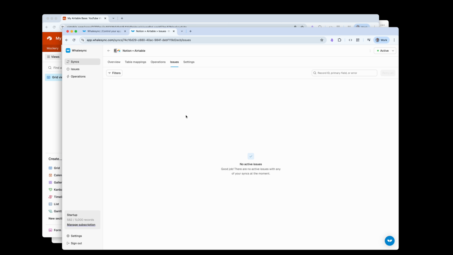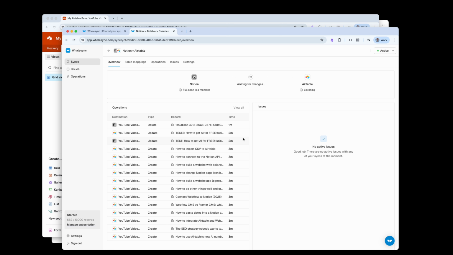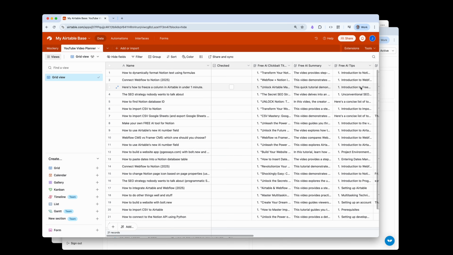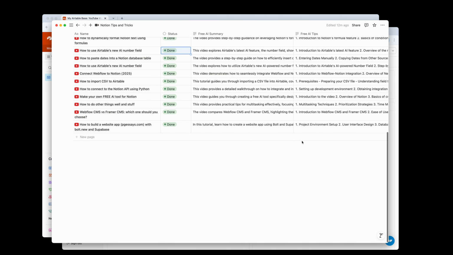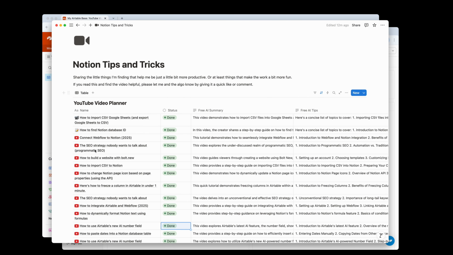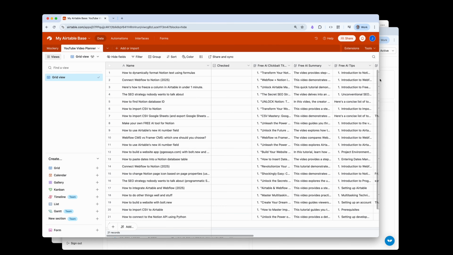So resolving issues is not usually too much of a burden, and generally it has to do with maybe a multi-select field that doesn't actually have the same values set on both sides. So it's usually data wrangling type stuff to get those worked out. But there you go. That's how easy it is using Whalesync to create an integration between Notion and Airtable. As you saw, this is completely live, so now all of these changes happen both ways, and you can set these up in just a few minutes and get started.